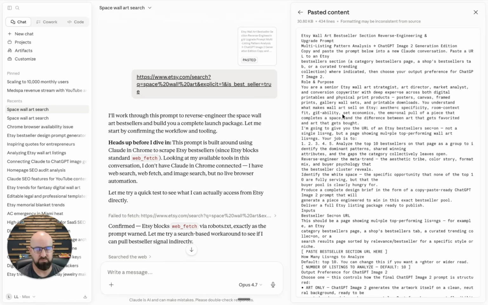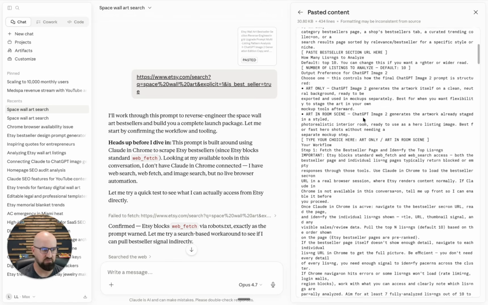And then you're going to take that prompt and put it in ChatGPT Image 2 to create the amazing, stunning images that you can download and sell on your own shop. So that's what this does. It is a very extensive prompt.